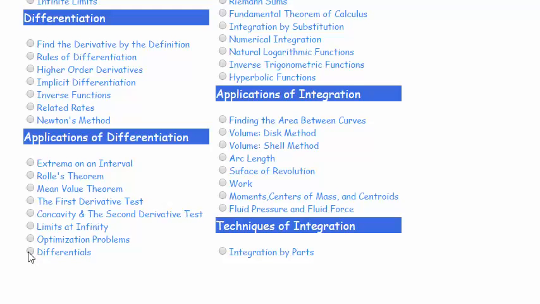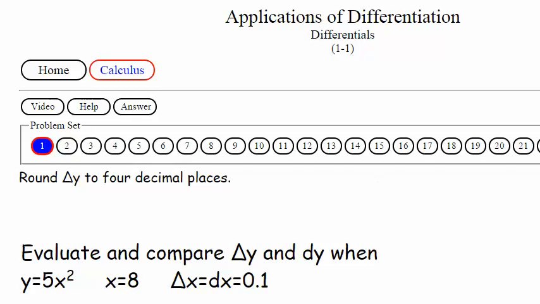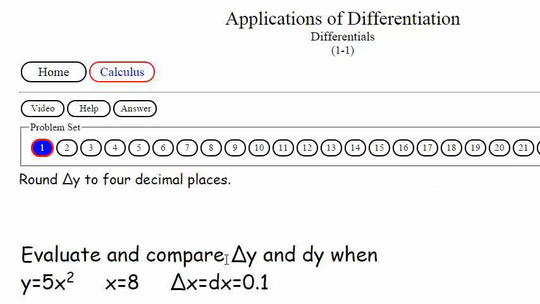We're going to be doing differentials, and it looks like we are doing number 1-1. If you've never seen this stuff before, hang in there. It may be kind of abstract. I think the more of these differentials, this concept, the more different things you work, the better off you'll be.